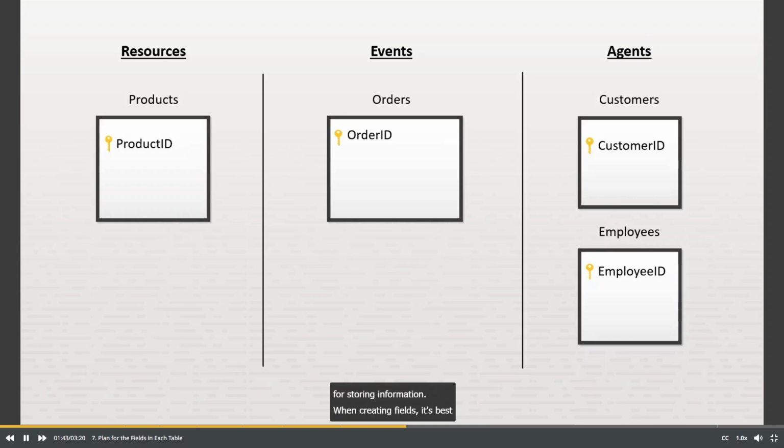When creating fields, it's best to break your data down into the smallest chunks you can. Instead of making a field for names, make a field for first names and one for last names. This makes it easier to get data out of your database later.